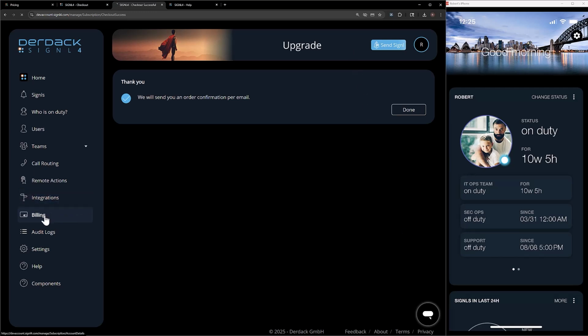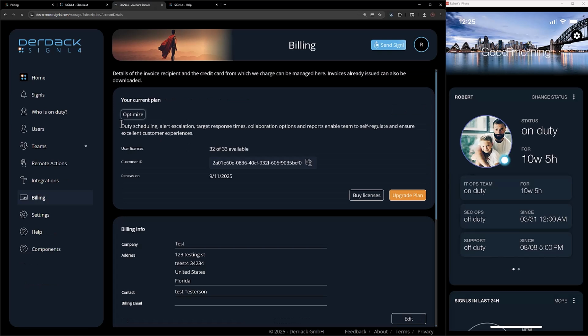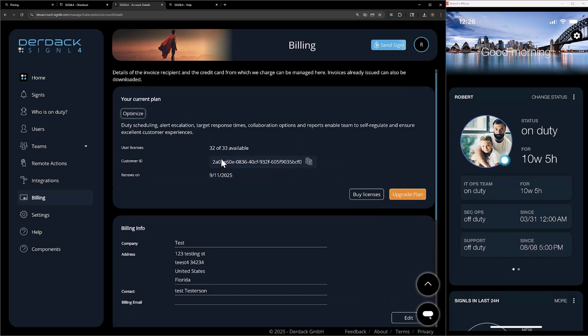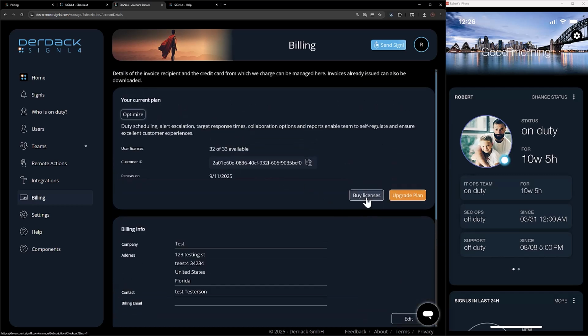Now, if I go back to my billing page, we will see our current plan with the number of users available that we purchased, as well as our customer ID if you wish to have that. You can just click on the copy button there to copy the customer ID quickly, so that if you need to use it, you don't have to try to type this long string of letters and numbers out. From here, you can also buy additional licenses if you need to.